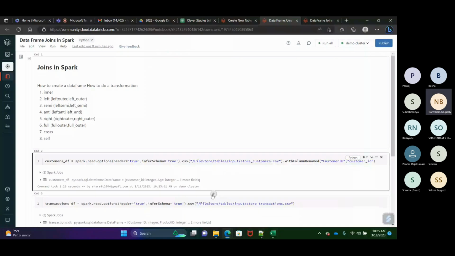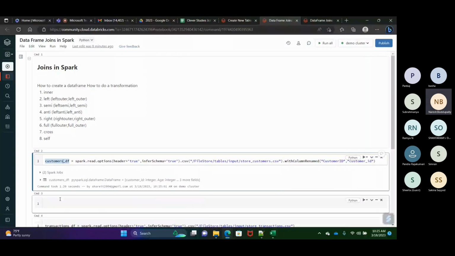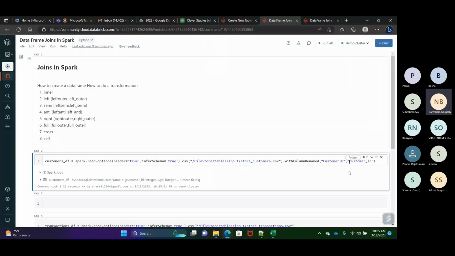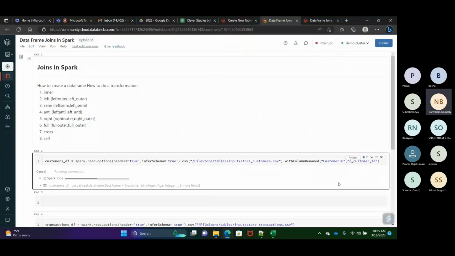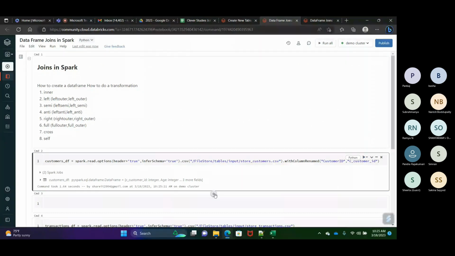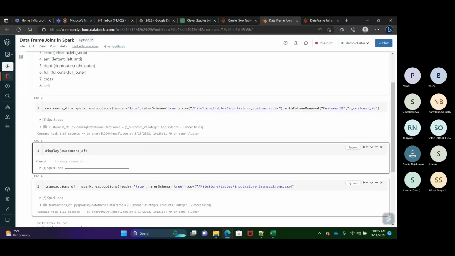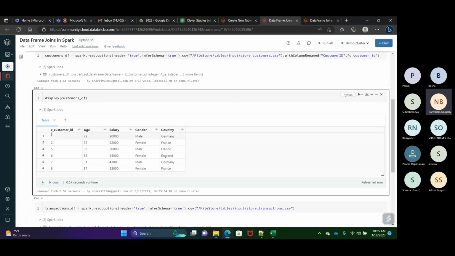We will see quickly what I will do. This customer ID, right? Since it is a customer, I will write C underscore, because next one I will write T underscore. Okay, display. See this, I changed the column name as C underscore customer ID, right?